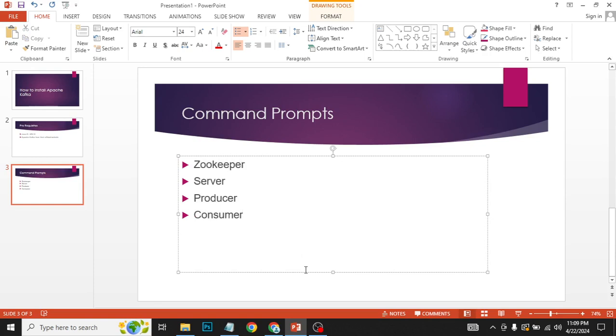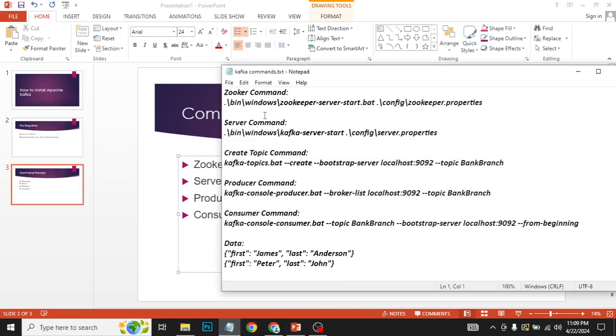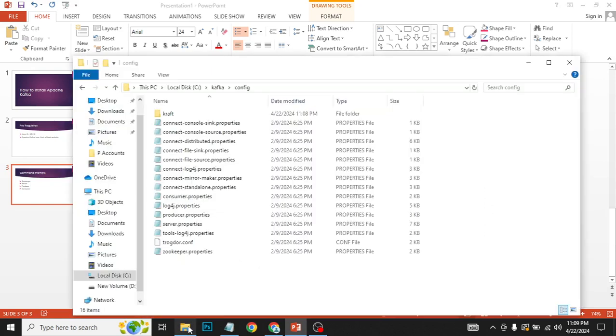So we run these 4 in command prompts. For that we type these commands, and as you can see, in the whole command there is the config folder's path, and there is a zookeeper.properties file, and for the server command we have the server.properties file. We need to make some changes in both of these files in the config folder. Let's open this server.properties.